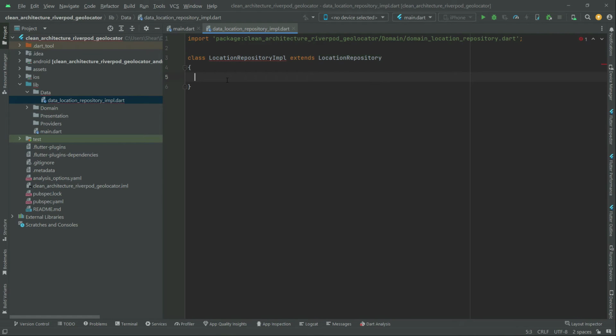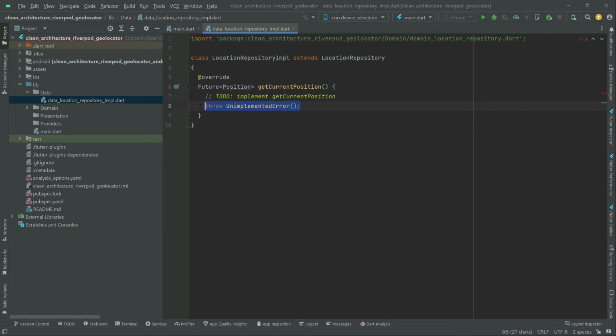Now in this class, the first thing that I will do, I'll override the method that we get from the location repository that I told you already about. So in here I'll say get current position. There you go. Let's override it over here.